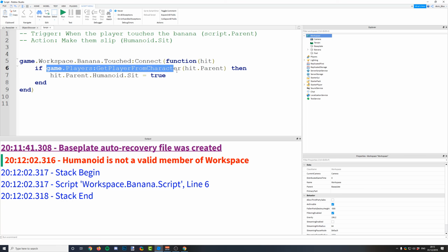So when we're calling this inbuilt function, which was what we did in the previous video, an inbuilt function on the player service, get player from character, if we pass the player model, so in this case it will be hit.parent, if it is a body part, say a left foot, then the parent of that will be AlvinBlox, the player model. Then this function is going to check if it is actually a player in the game, and if it is, then this condition will be true, and the if statement will allow the code inside of it to run.